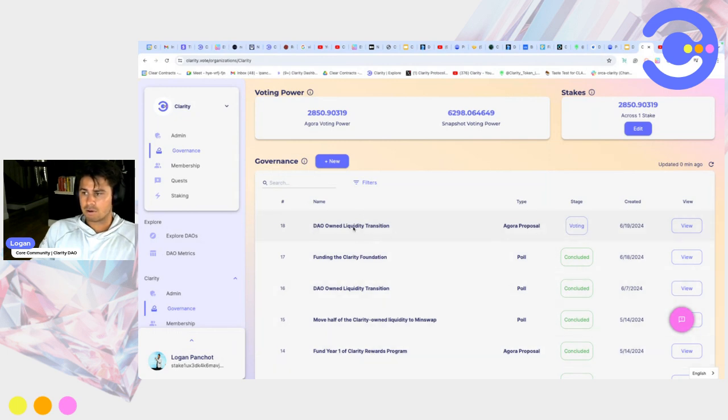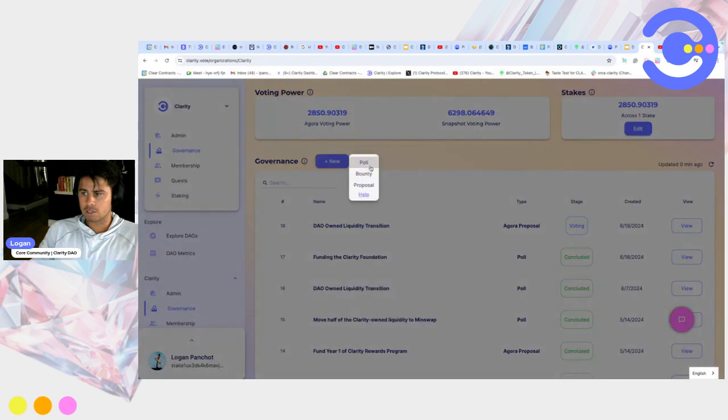So there's a DAO owned liquidity transition happening. And if you want to create a governance action, depending on the type you want to create, you can choose poll, bounty, proposals. So a poll is like a temperature check. It's mostly off-chain.